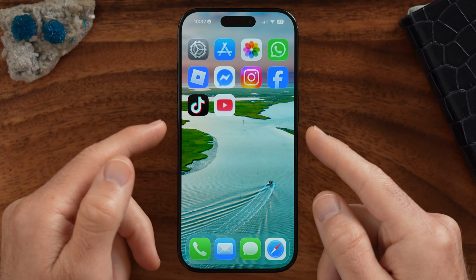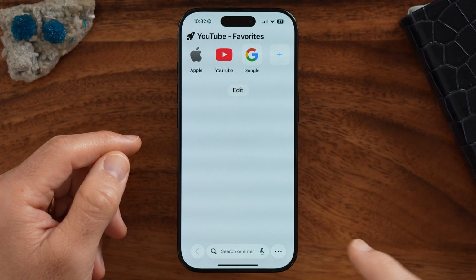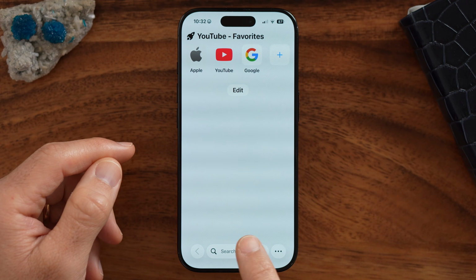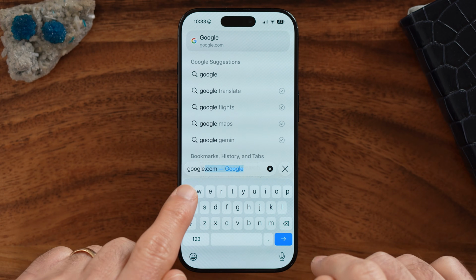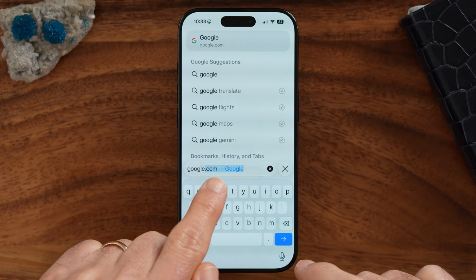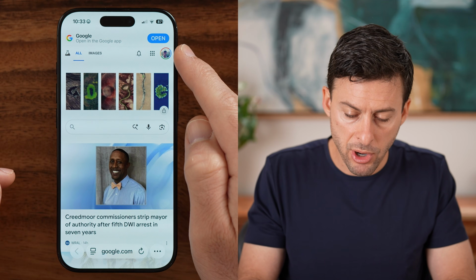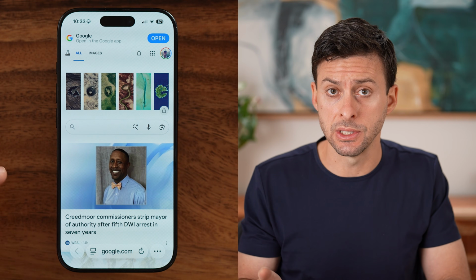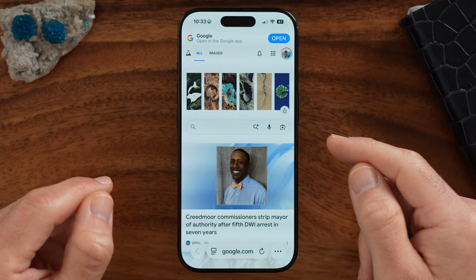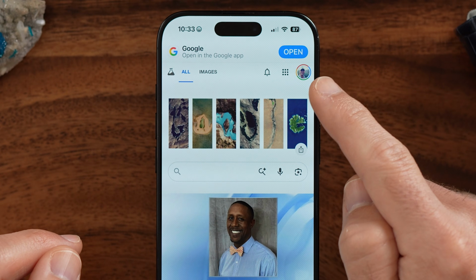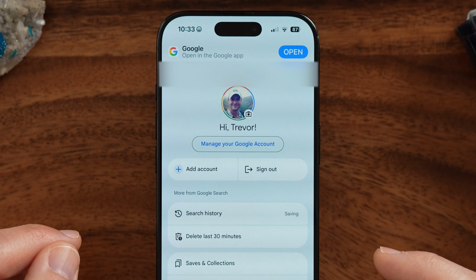Now, again, on any device, let's open up a web browser like Safari or Google Chrome. First, the step is we're going to go to google.com. Type in google.com and hit go. At the top right there, you can see I'm already logged into my account. It doesn't matter if you're not logged in or if you are. Tap on either your profile at the top right or sign in at the top right.